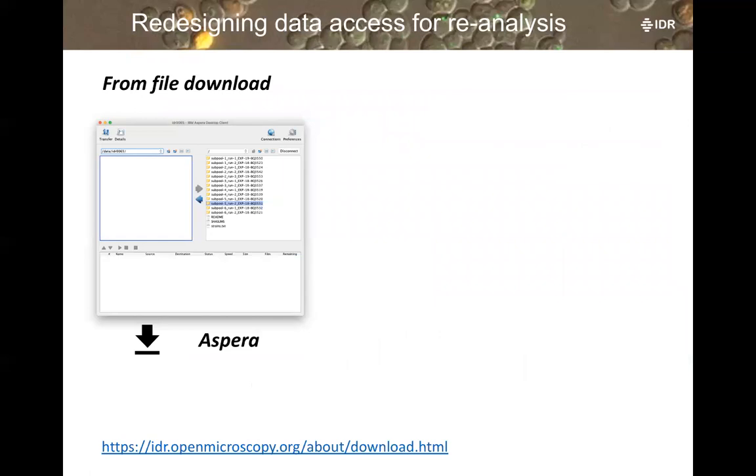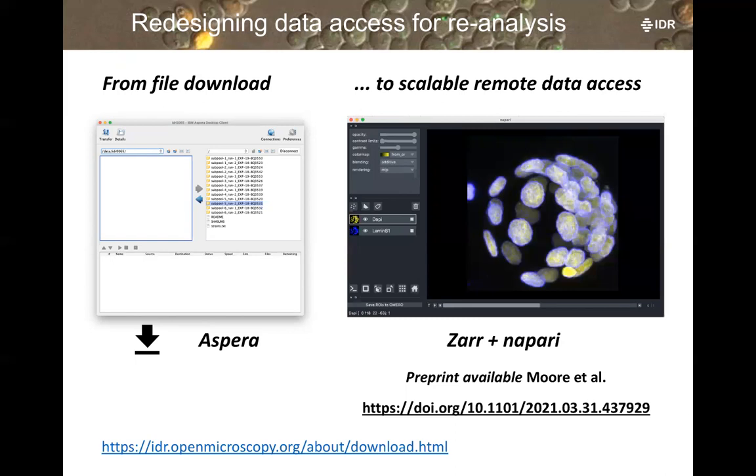A second type of reanalysis is the imaging data itself. Currently, in IDR, the raw data for each published study can be downloaded using Aspera, and then users can perform their own reanalysis locally. However, this approach comes with its own set of limitations. So in the last year, the OME team have been working on ways to allow scalable access to the binary data in IDR. The image on the right shows a preliminary result of this work.